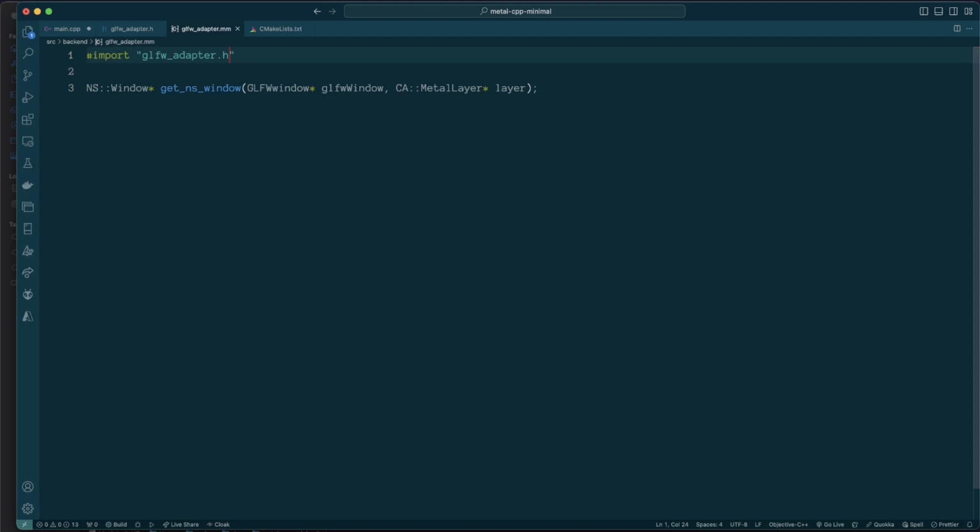For whatever reason, I just can't get autocomplete working. This is one of those situations where the universe is really pushing me and saying, hey, use Xcode, use Xcode. And I'm like, no, I'd rather not.